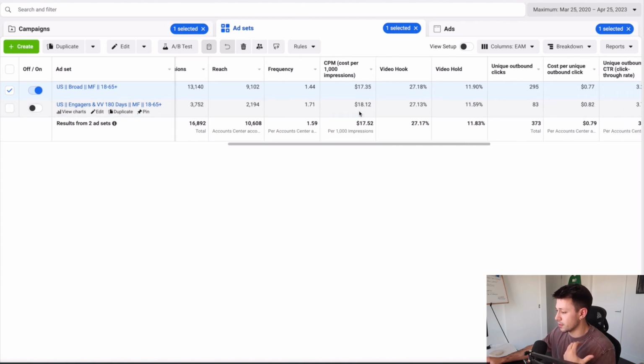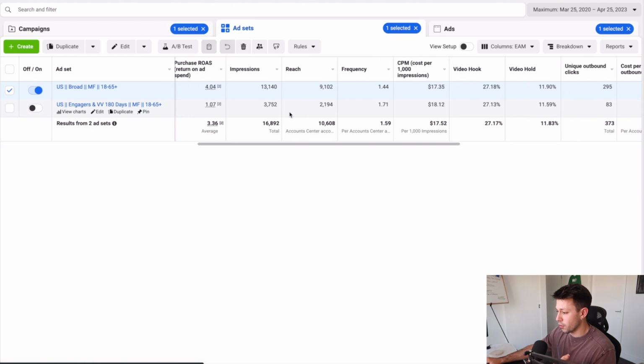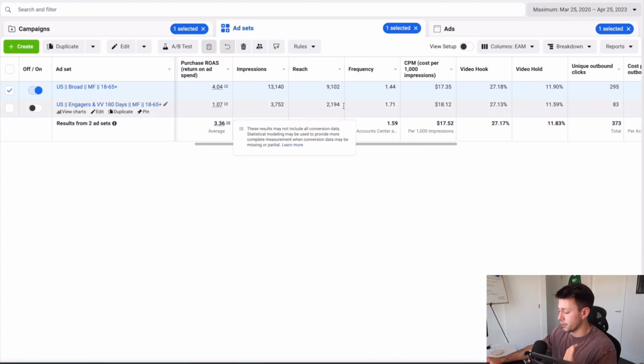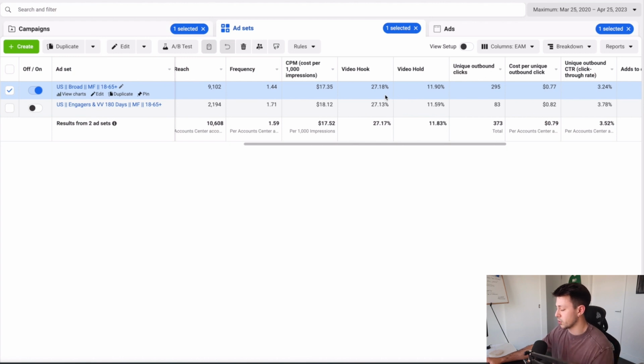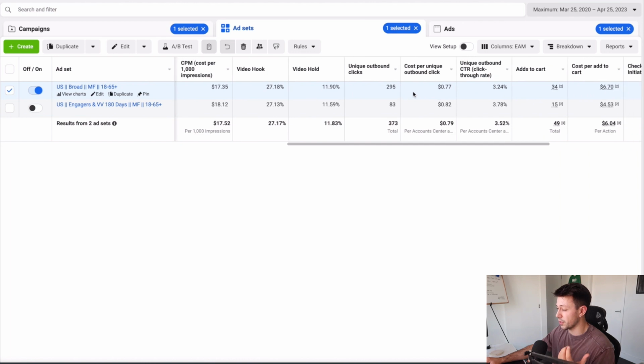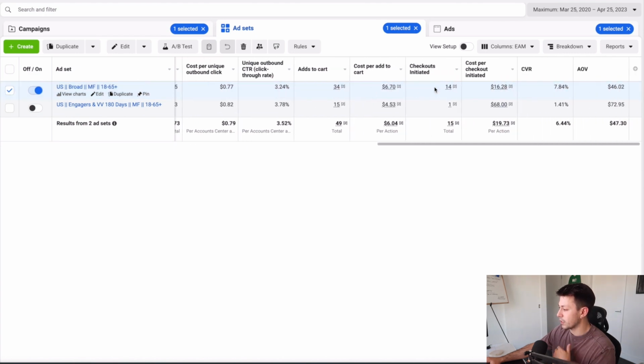And as you can see, this is something that we're still currently testing, this exact storyboard for this client. And so far, we're getting very solid results. We're getting a 3.36 return on ad spend. We've had about a 27% hook rate, which is pretty good, and a hold rate of 12%, which is very, very good. And you can see our click-through rate is above 3%. Our cost per unique click is less than $1, and we can see our conversion rate and average order value are also extremely high.